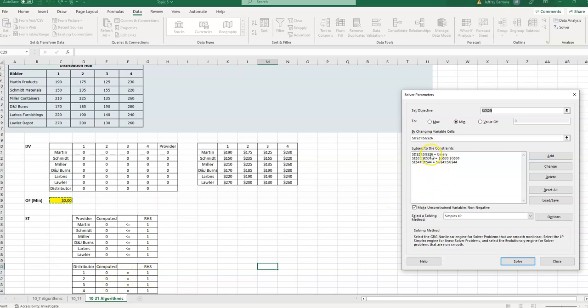I have added one constraint here to say that my decision variables in this matrix right here must be 0 or 1. They must be binary in order to make sure that we are able to compute the optimal solution and make sure that we satisfy our constraints.